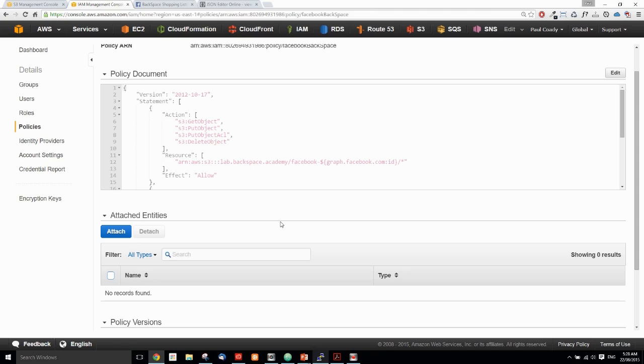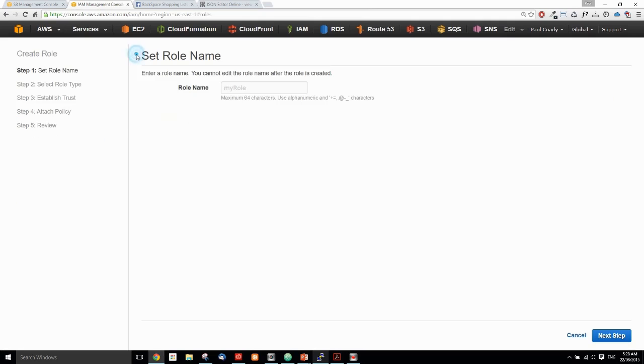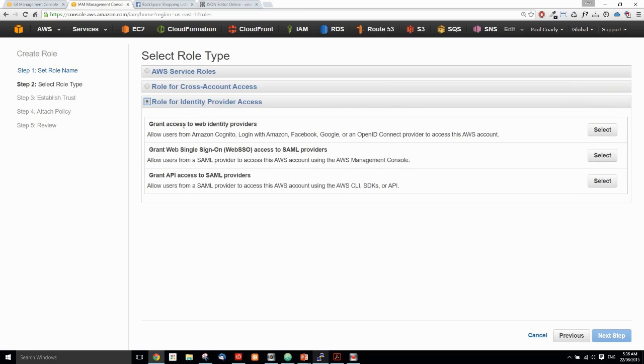We can use that policy now in a role, which will enable us to create our application to create federated users based on their login from Facebook. So let's go into roles, and we're going to create a new role. We're just going to call this role Facebook backspace. Click on next step. Okay, so what we would like to do is create a role for identity provider access. So just click on role for identity provider access.